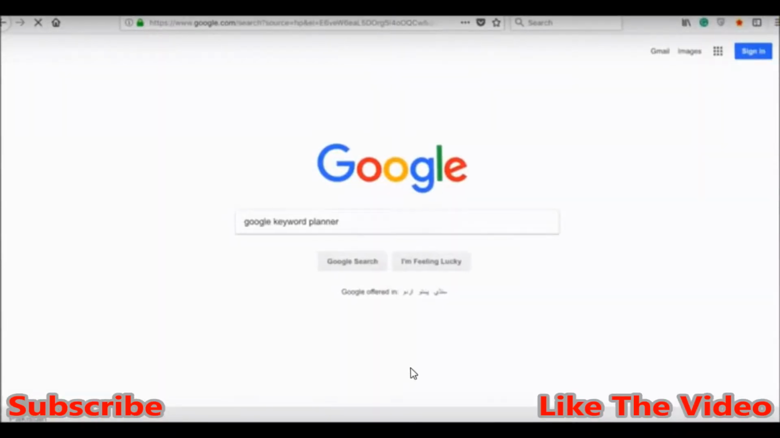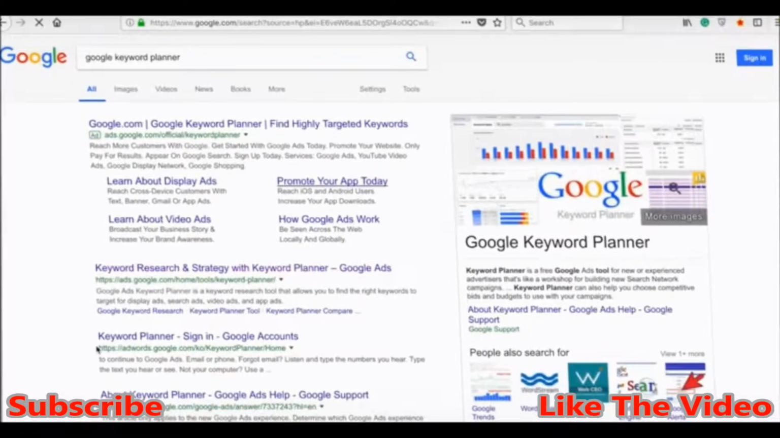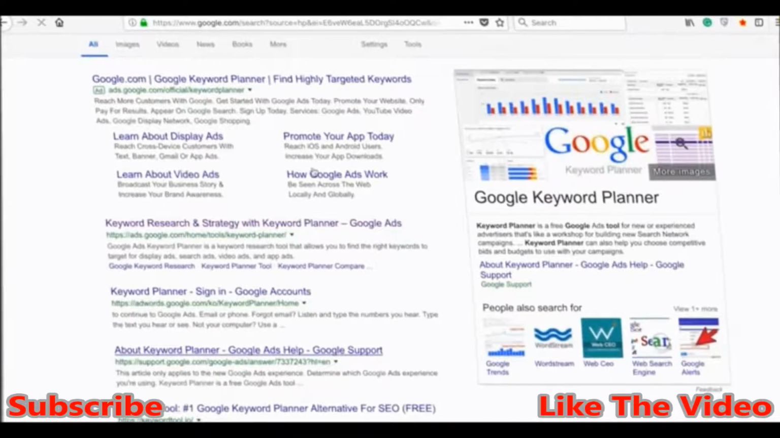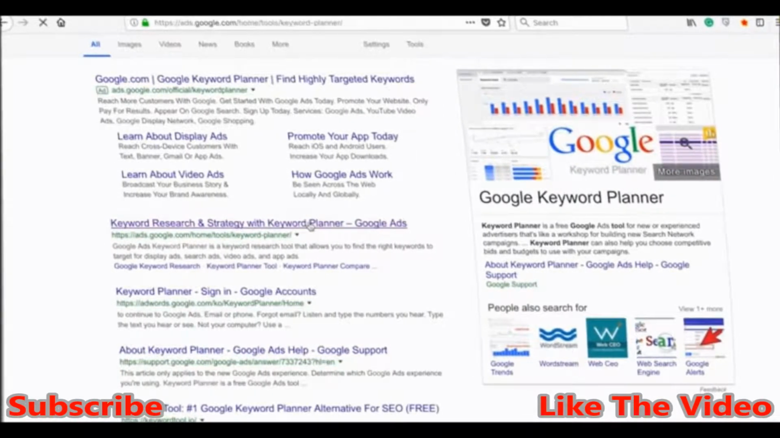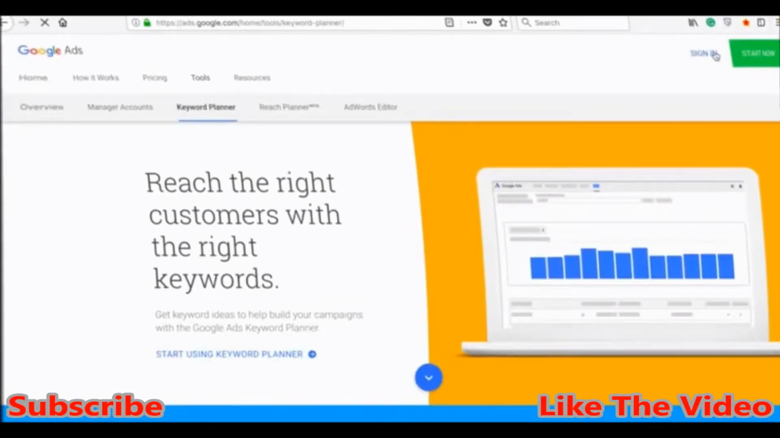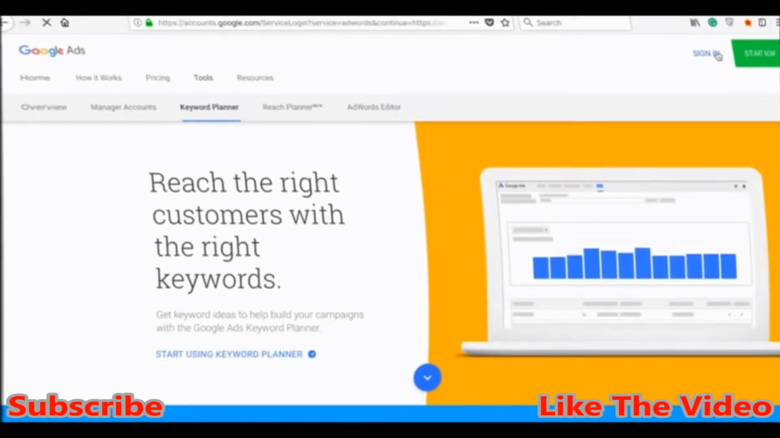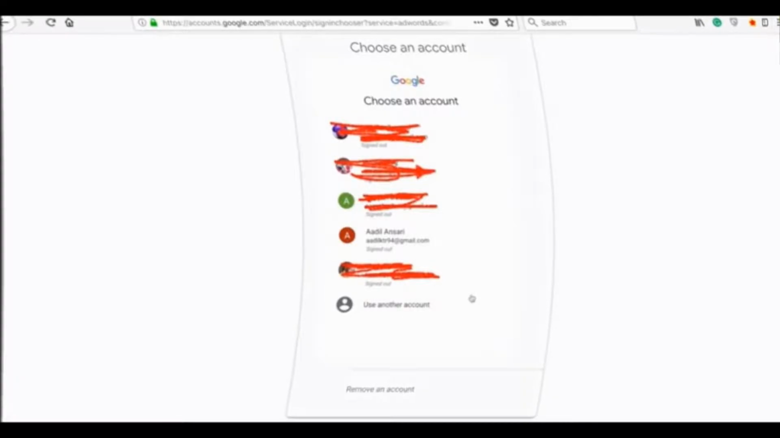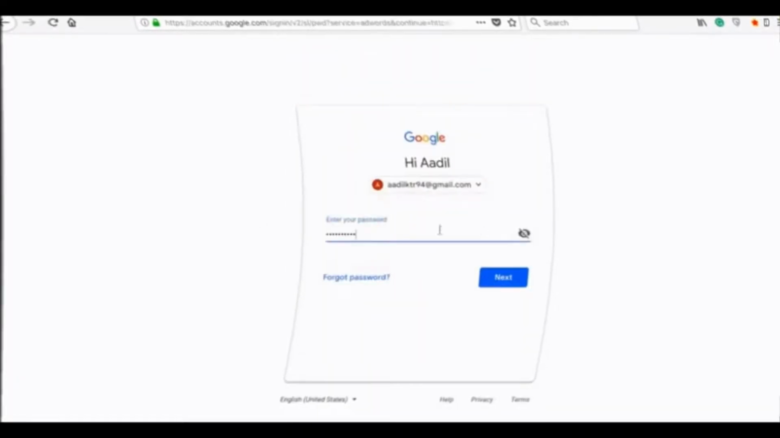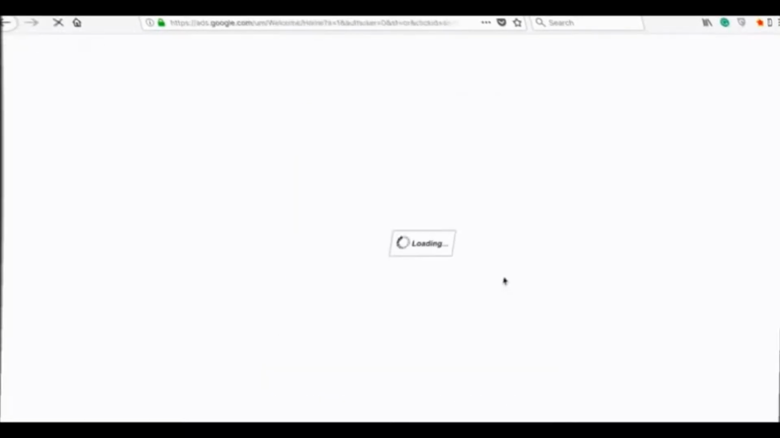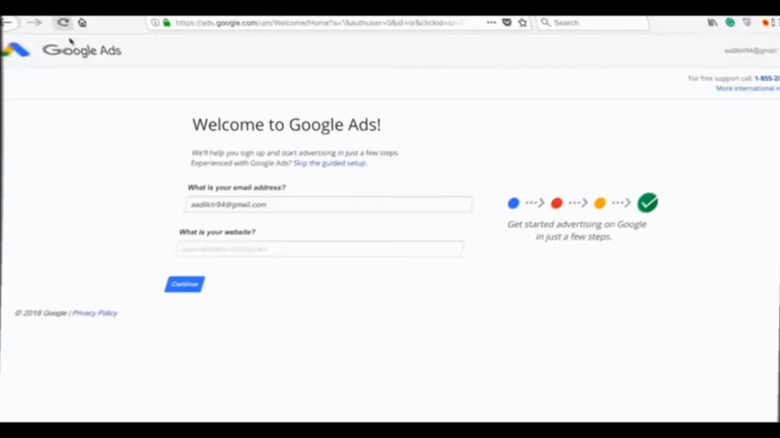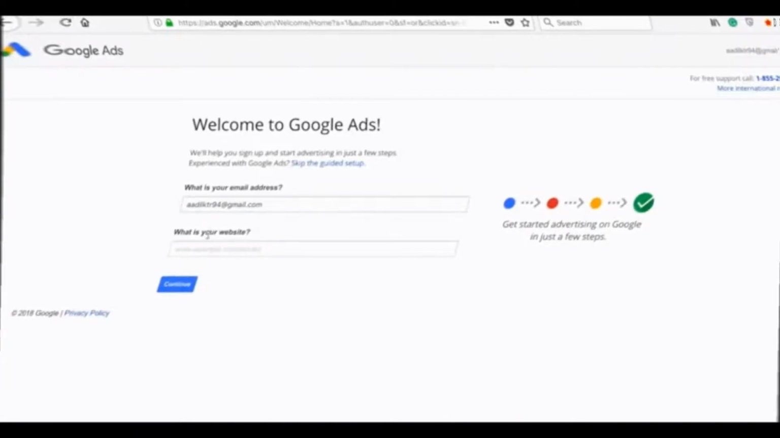You will need to search Google Keyword Planner on the Google search bar, and then you will come to this option where you can select, and Google will take you to this page where you can sign in or start if you don't have any Google account. So if you have a Google account, you can put in your email and your username on this page, and Google takes you to the next step, where Google asks you to continue.